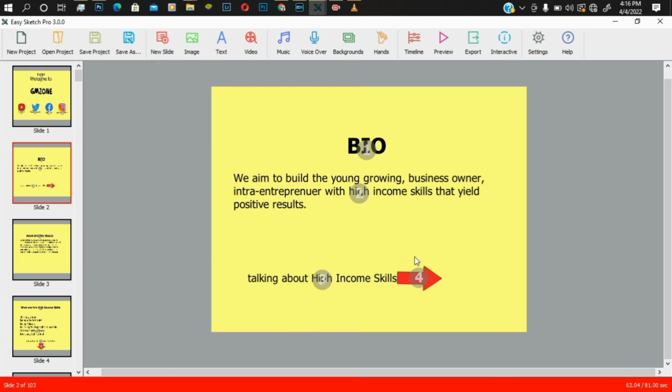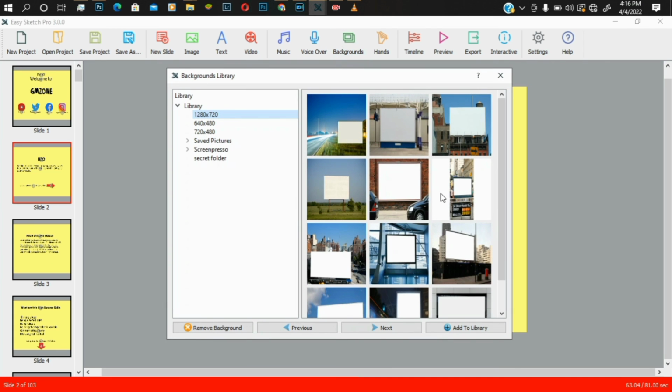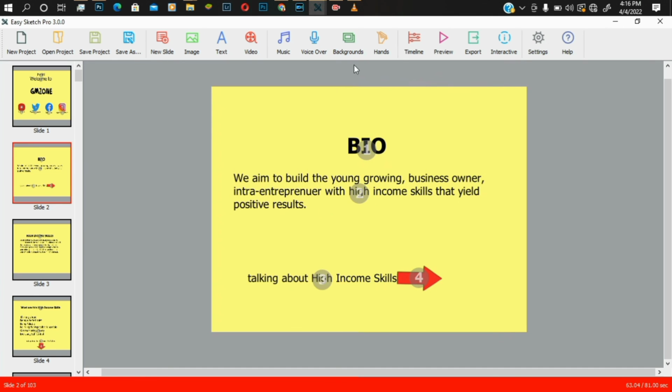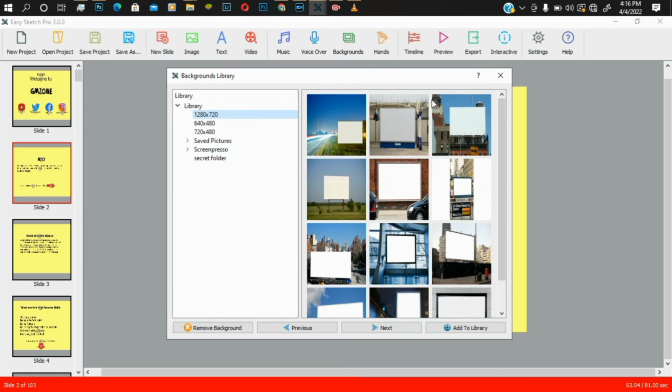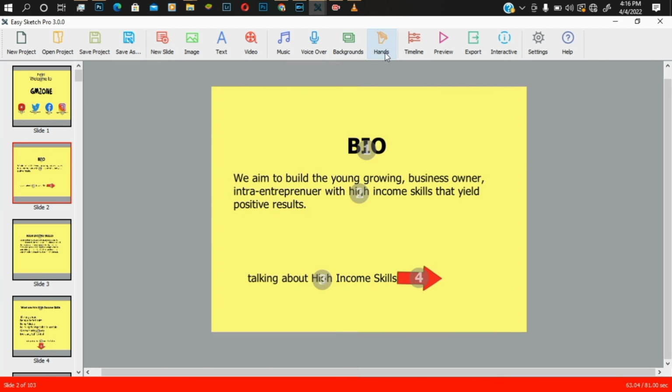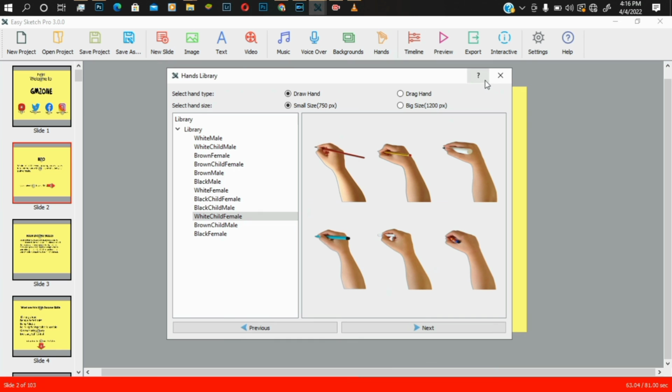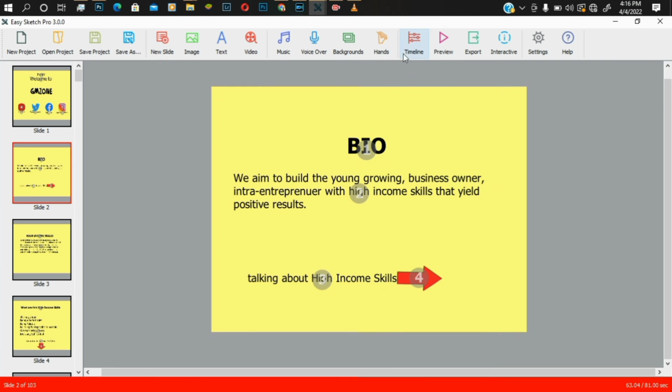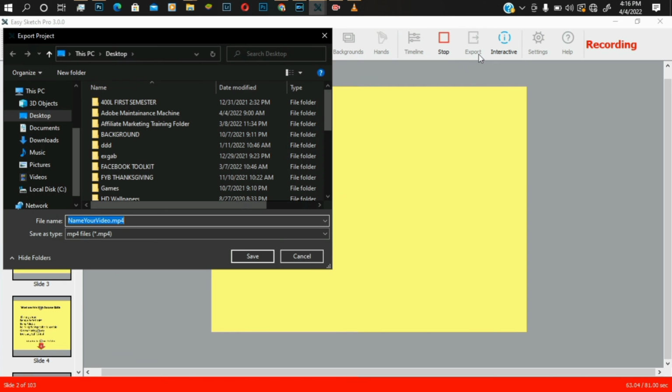So we are done with this. Then voiceover, I've already explained voiceover, and adding the background. If you have any other background that you want to add also, you can add it. Then the timeline, I've explained, you can preview, then export. Export what you did. You can just export it.